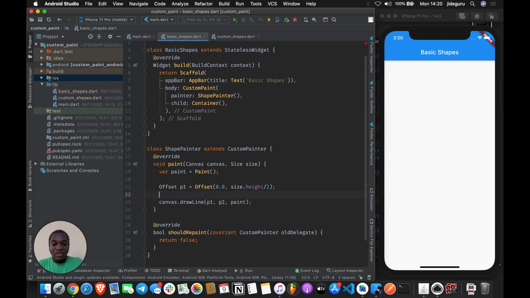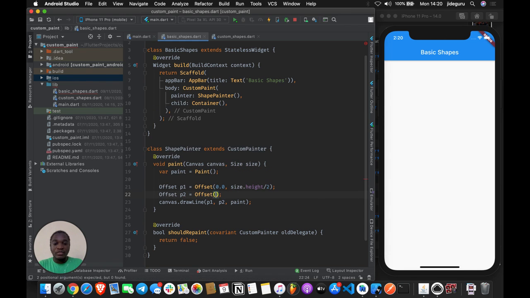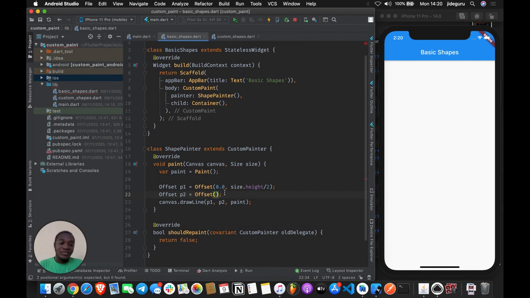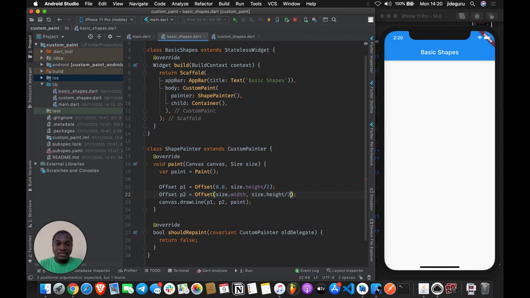So now we have to create our P2 set. The P2 will not be the same as the P1. Why? Because the second point rests at the right side of the screen. So to get the X of this, we just need to get the width of the canvas, which is size.width, and the Y is the same thing, size.height / 2.